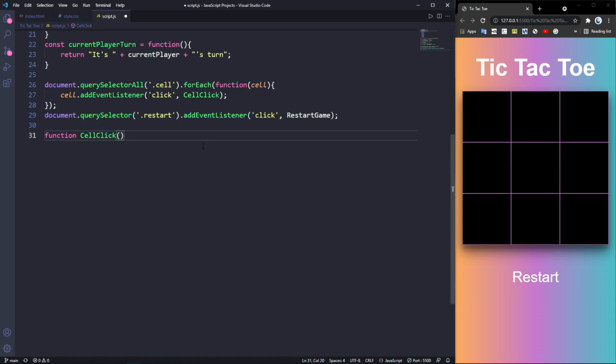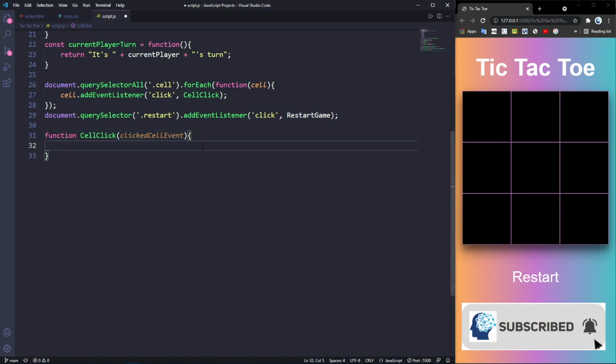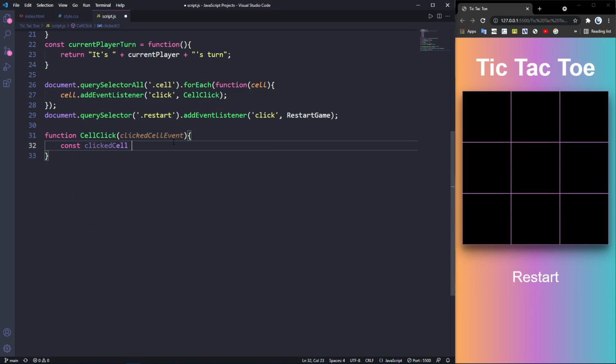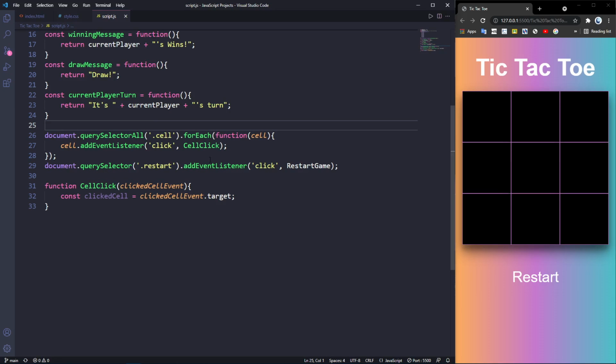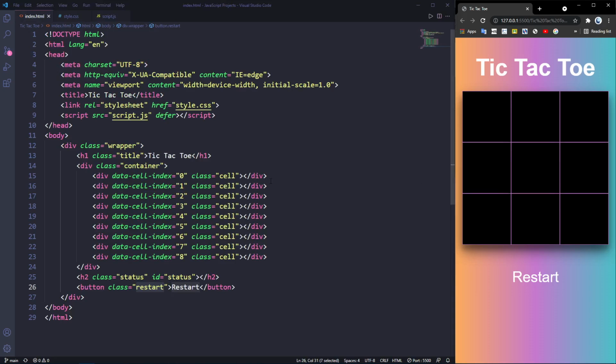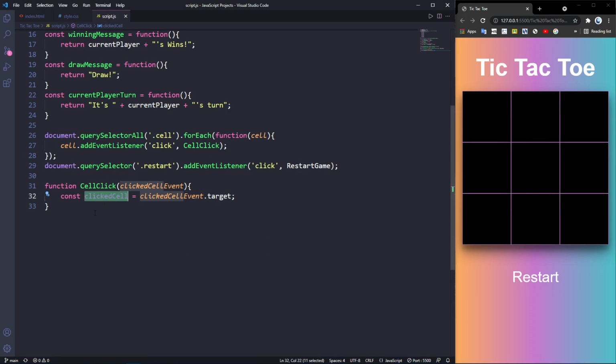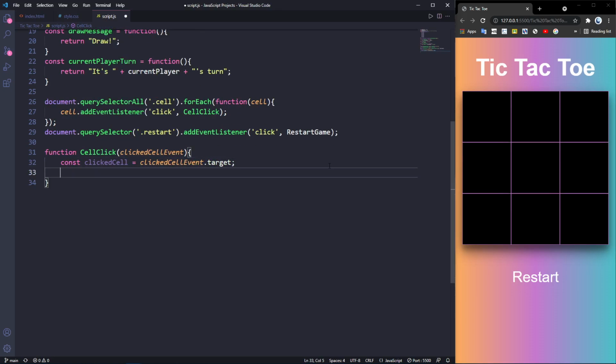So function cellsClick, and whichever cell is being clicked, we can just pass by the parameter. Just give a parameter name clickedCellEvent. So const clickedCell equals clickedCellEvent.target. What this does is, wherever the first cell is being clicked, it calls this function and passes the target as the parameter. So if this is clicked it will be a div element, and it's going to be returned and stored in this const clickedCell.